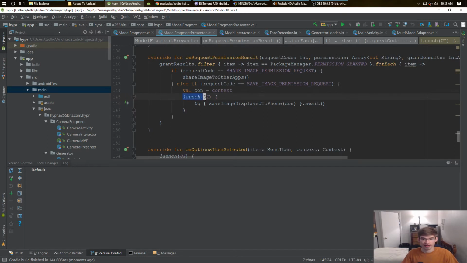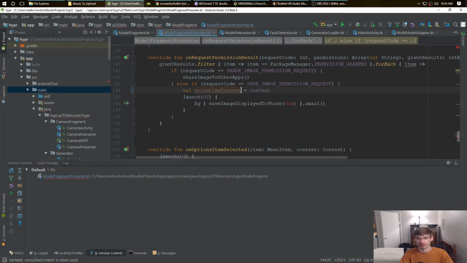So before the launch or the async, what I do is I create another variable called con, or context. I put the context in there, and I put the con in there. You can rename this to like coroutine context and put it in there that way. I just named this one con just to make it simple. I should rename that to like the coroutine context.